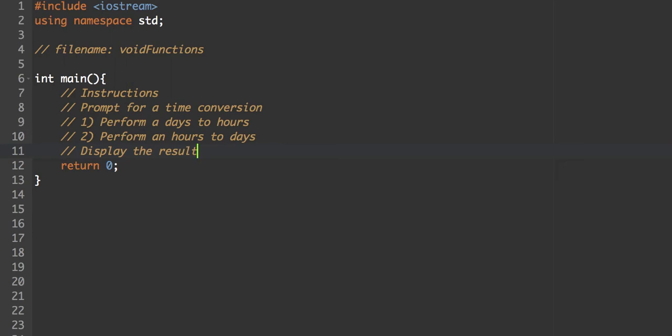Okay, so we're going to be breaking this down into these steps using some functions, and we're going to use the most basic level of them. For our program, we're going to need a choice that the user is going to enter. So this is going to be whether they want to do number one, perform days to hours, or hours to days. And then we will figure out which one they want to do.